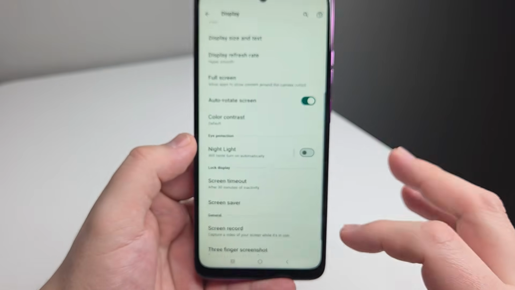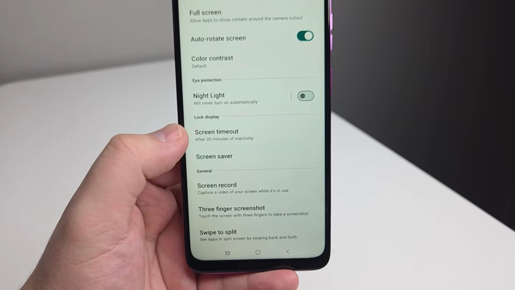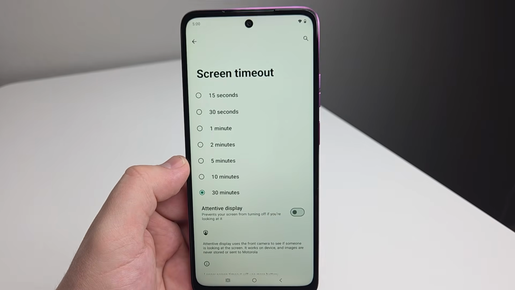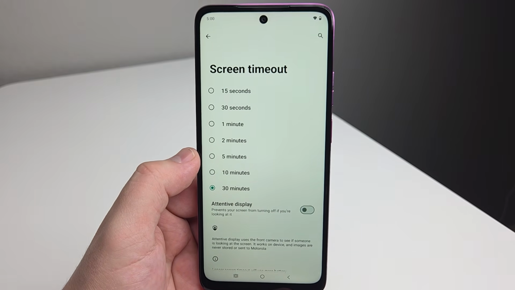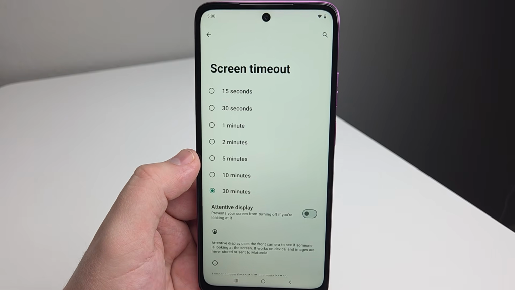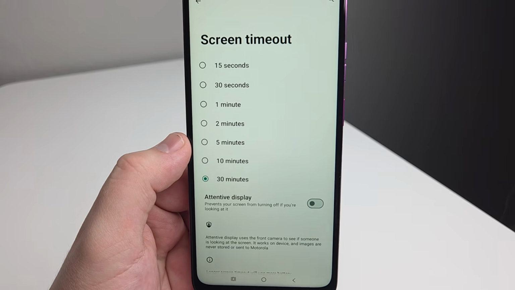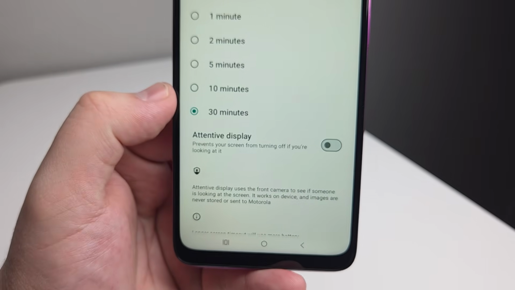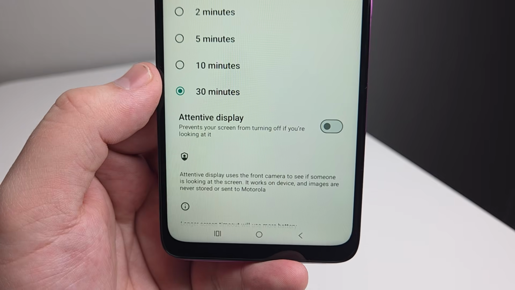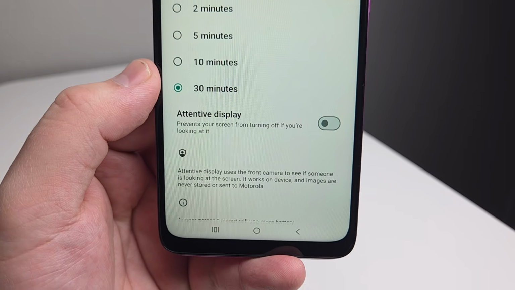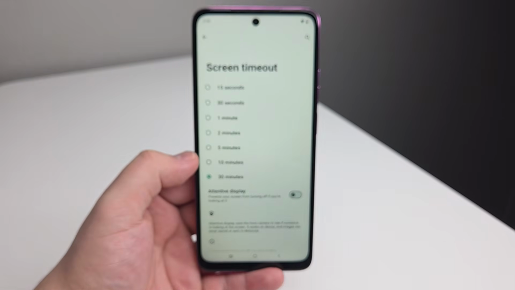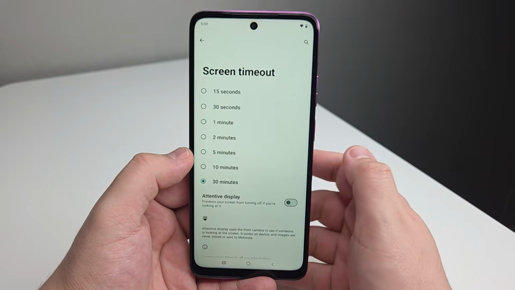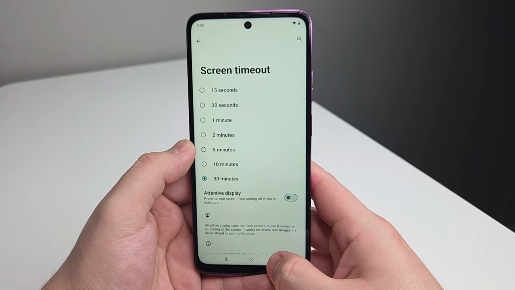And the first thing, of course, let's get this sorted out, is the screen timeout. Now, I believe by default, this is going to be set to 30 seconds. So go ahead and put this to whatever you like. If you want it on 30 seconds, go ahead and set it to 30. However, I like it more at 30 minutes. We also have an attentive display option, which basically prevents you from turning off your screen if you are looking at it by essentially using the front-facing camera and looking at your face. So go ahead and set that up.